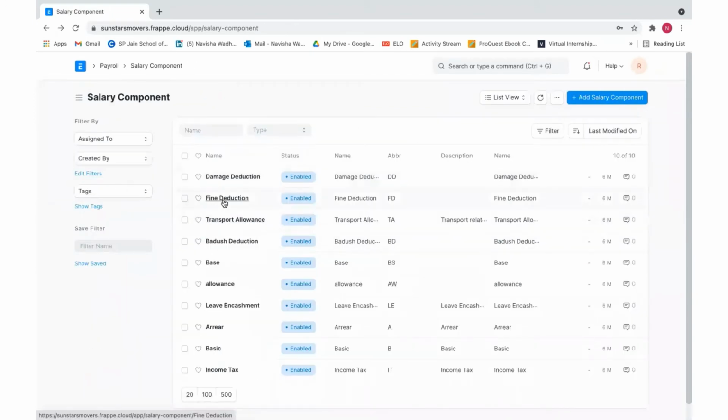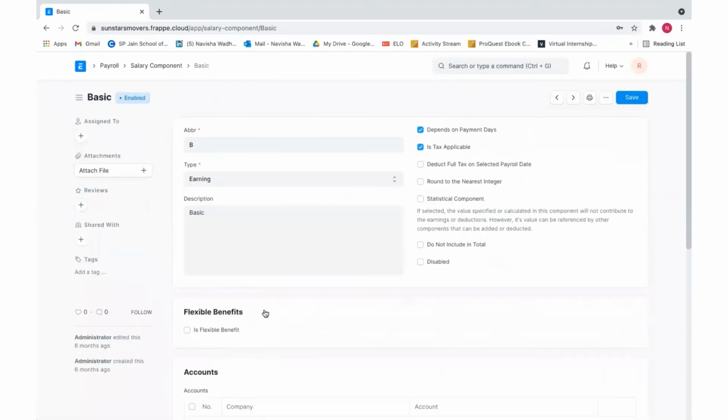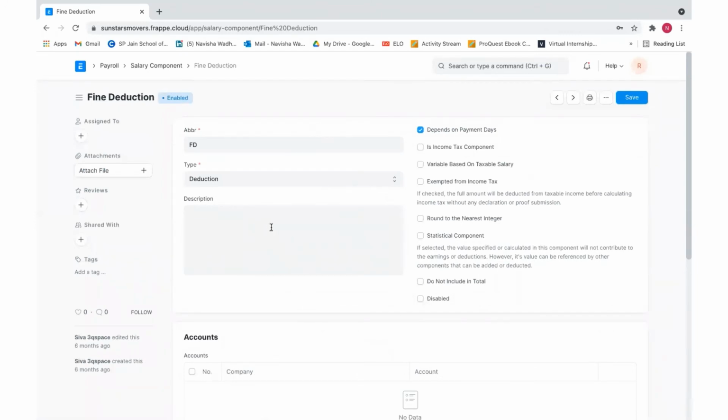So when we look at the earning component, for example, for a basic salary, here, if you see, apart from abbreviation, type and description, we have two options, namely depends on payment days, and it needs to be marked because it says that the salary component will depend on per day working. The second option is tax applicable, and it's not applicable in UAE, so the required information is in selecting the depends on payment days option. Now, as we move on to salary deduction, it is used when a company wants to deduct fines as a part of their salary calculation. Then, this particular salary component can be used in a similar way, and abbreviation, type, and description can be added.